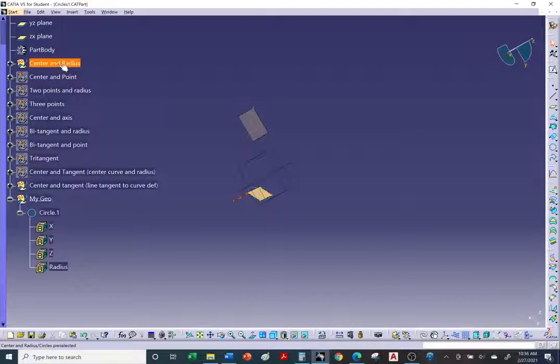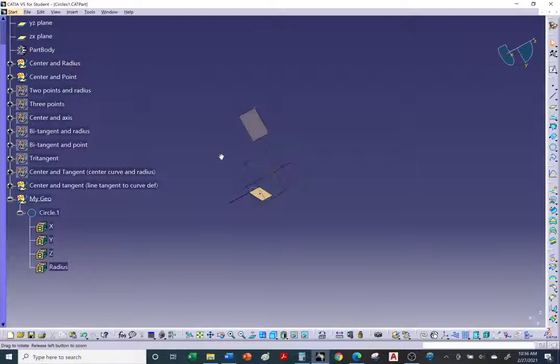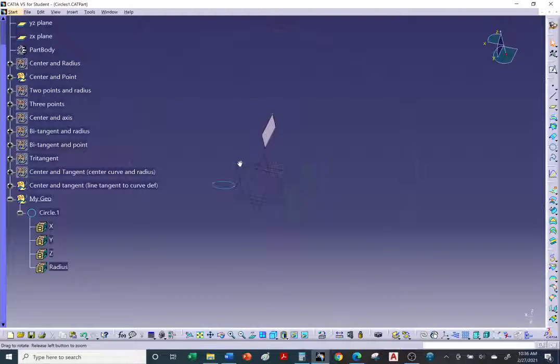So we did center and radius. There's also center and point. Let me show that one. Oh, there they are. Okay, so let me hide the other ones to avoid confusion. Let me hide this one. Okay, so we're going to work on 2 points and radius. Let's first go to center and point. So I missed that, center and point. So here we have a plane. Let me change the color.